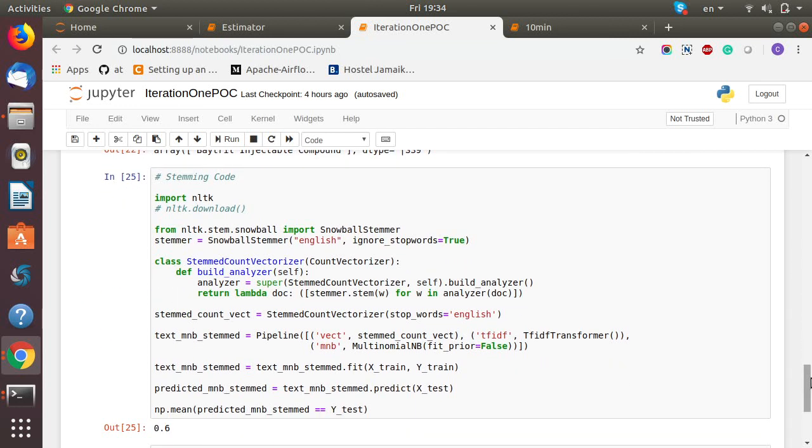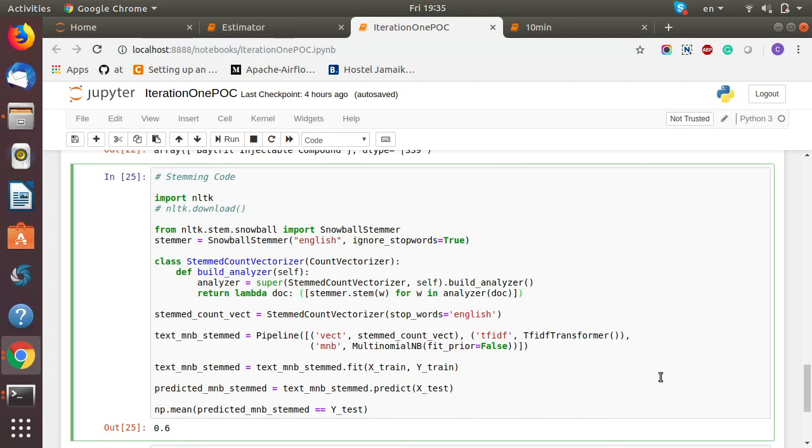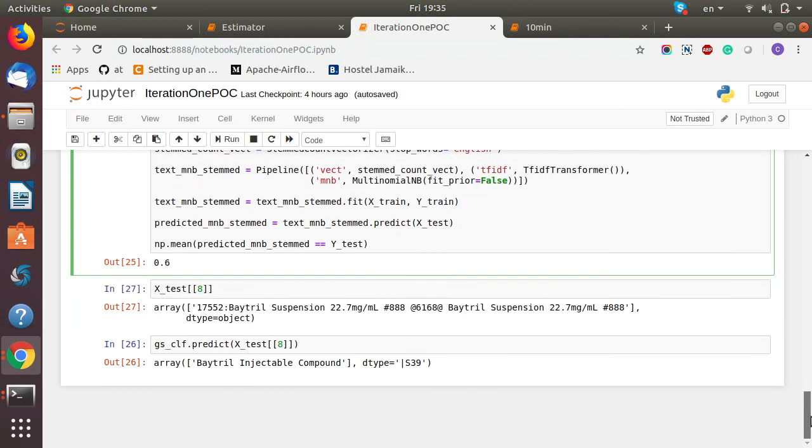And then I thought, why not try NLTK and see if that helps me here. So I tried with a stemmer, the way it is provided, and it's giving me 60% accuracy.